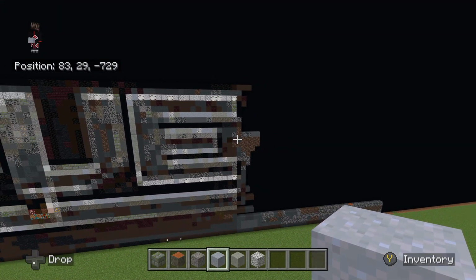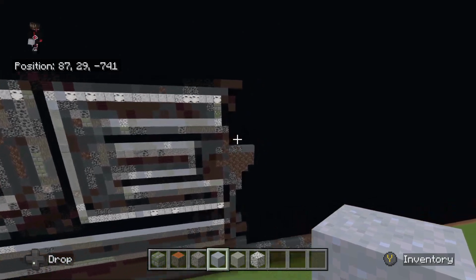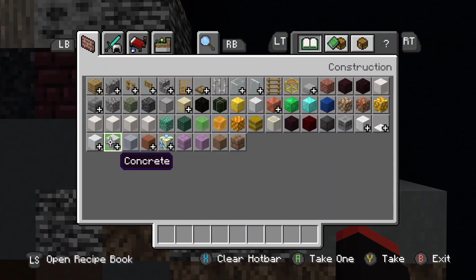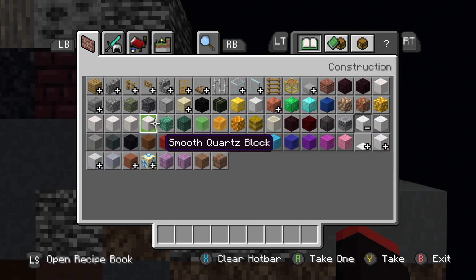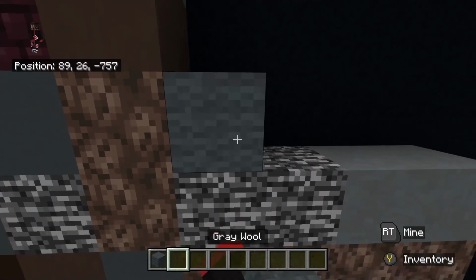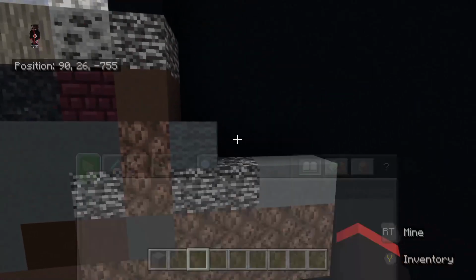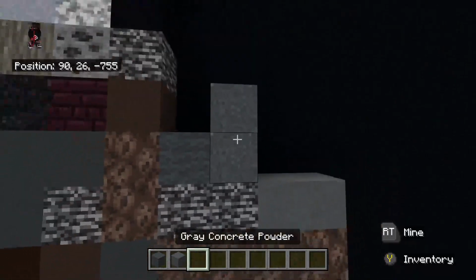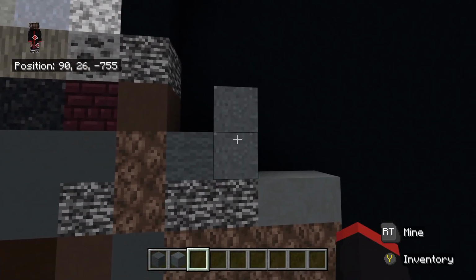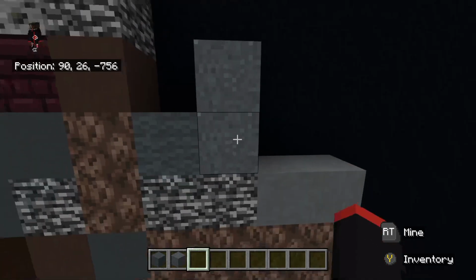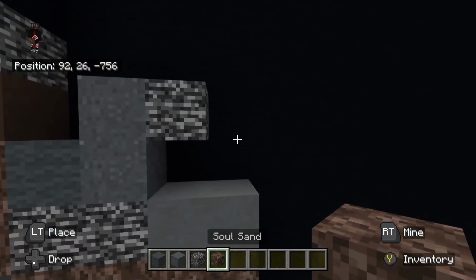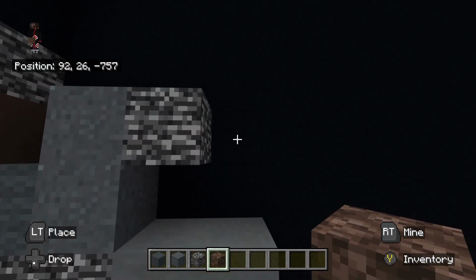From there, let's go over here on the right, on top of this bedrock. These two right here. We're going to place on top of the left bedrock gray wool. To the right of the gray wool, we are going to place gray concrete powder going up 2. 1, 2. And then we are going to place, to the right of the top gray concrete powder, bedrock. And then to the right of that bedrock, soul sand going to the right 2. 1, 2.